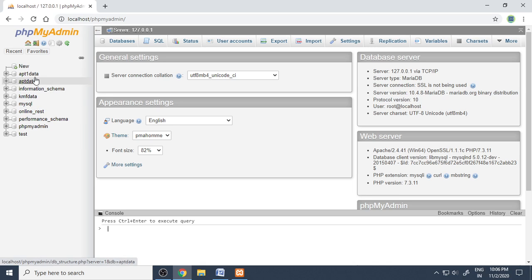Here you'll have only a few databases. We created more, but when you open it the first time, you'll have only the default databases: information schema, MySQL, performance schema, phpMyAdmin. The rest of them we created.